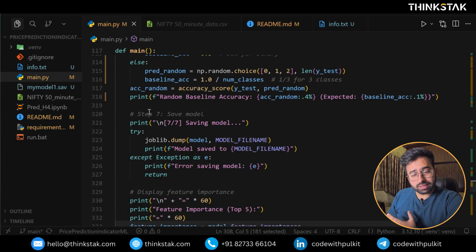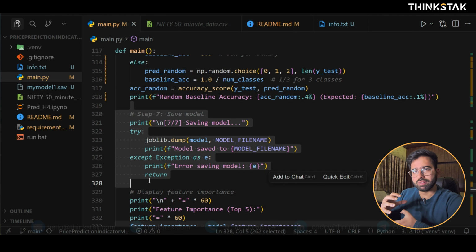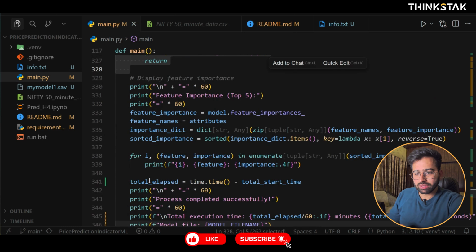Once this is done, I am saving my model also. In MLOps, whenever you train a model, you always save it, so that when a new set of data comes, you can use this previous model and compare it with the new results. From the accuracy scores, you can get an idea of what improvement this data gave to your project.